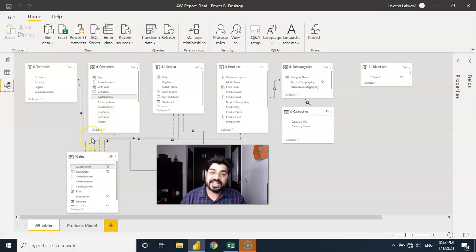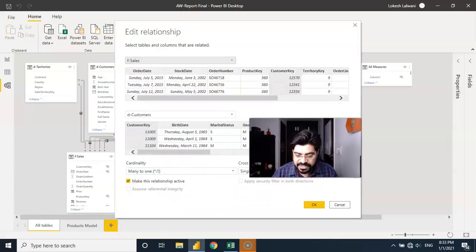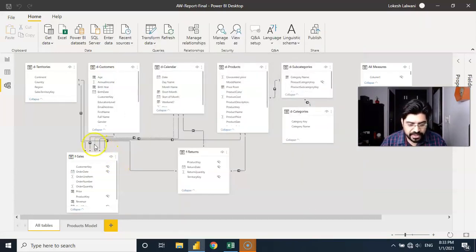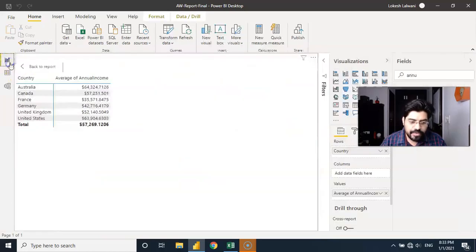If you remember, at the time of modeling, I told you that we can go into the properties of the relationship between two tables. Right now I'm going into the properties of sales and customers, and here we have an option of cross filter direction. If I change it to both and click OK, it will change this filter to two-way. It's done. Now if I go back to the data, I'm getting the right results.